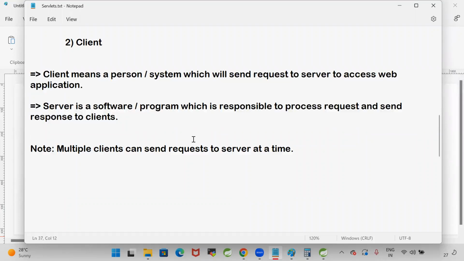Server basically will execute the code which we developed in our web application and it will send the response back to client. Client will send a request. Server will process that request and the server will send response to the client. Multiple users can send the request to server at a time. That means web application, right? Multiple users can access at a time.